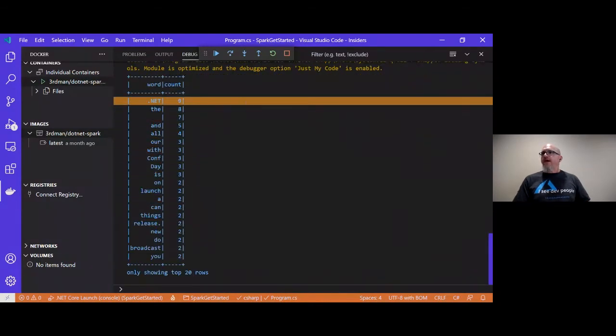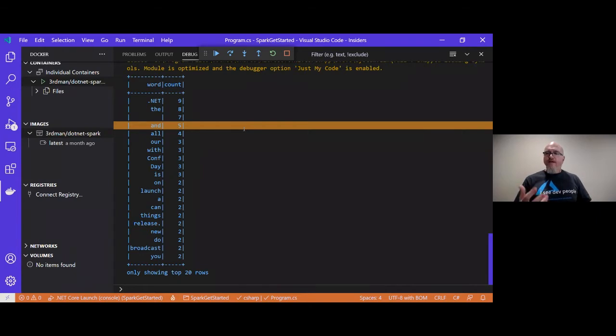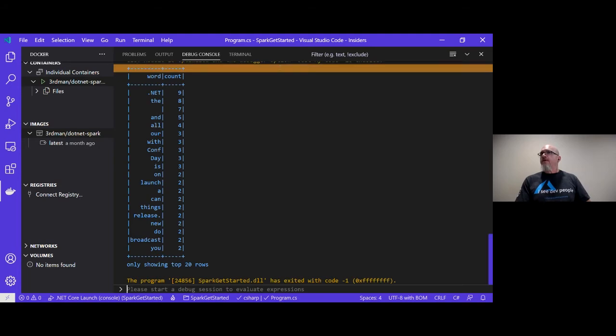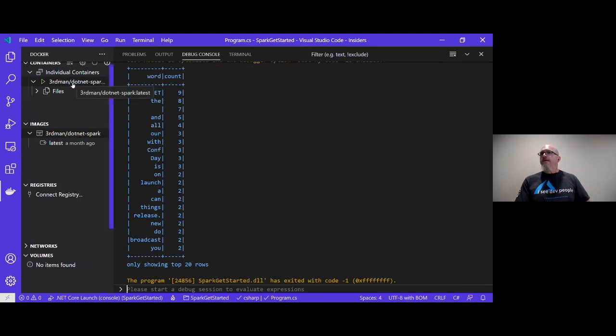And there you can see we got the word count, and not surprisingly, .NET is the most popular word that was counted. So let me stop this. I'm going to go ahead and clean up my container.